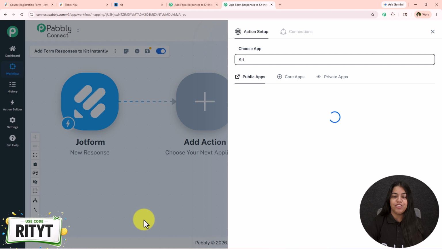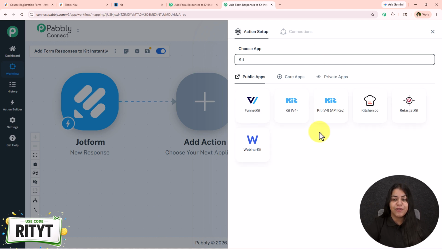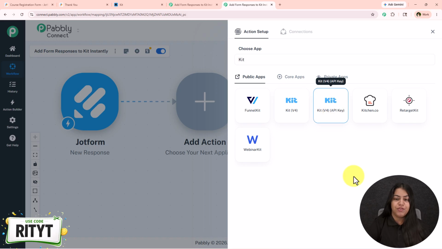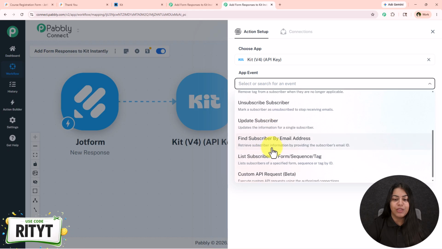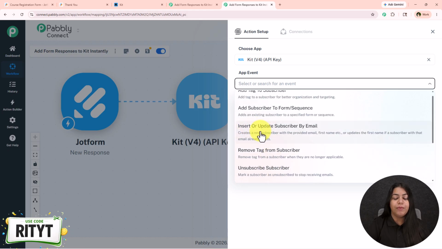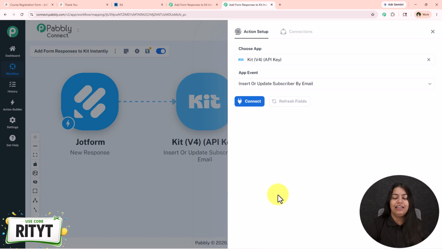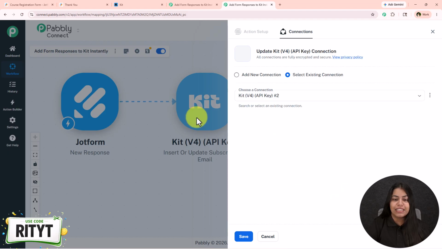For the action application, I'm just going to search for Kit, and in this video, we're going to use this Kit v4 API key application. So let's just select it. For the event, I'm just going to select it as this, which says insert or update subscriber by email, and click on this connect. Now if you have already created your connection between Kit and Pabbly Connect, then click on this select existing connection and then save.